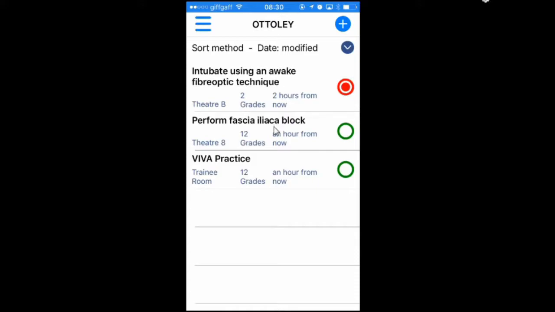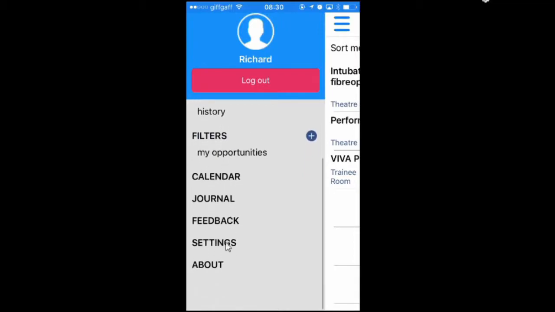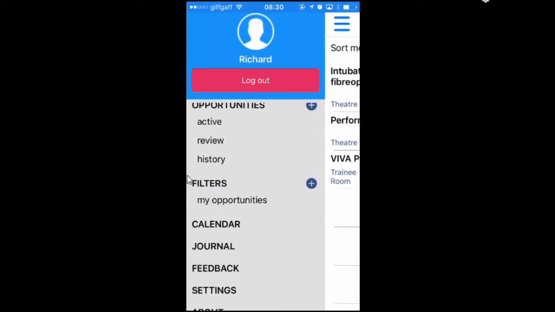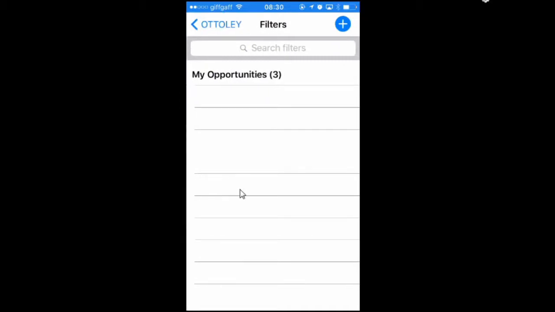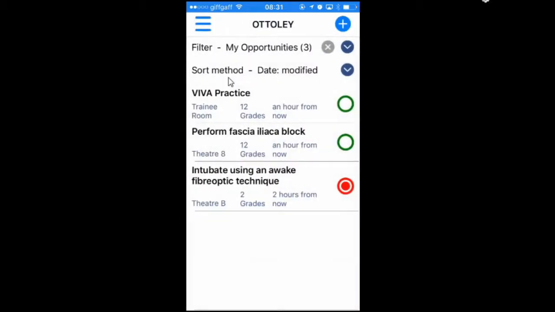So the final thing to do is show you how to make a filter. So if I go to the side menu, I can click on filters where it's in bold there. There's a built-in filter called My Opportunities, which has a 3 in brackets because I've just added those 3 opportunities. And if you tap on that, then it filters the main list. It's obviously filtered the main list to make it look exactly the same, but you can see there's the addition here of the filter heading, which tells you which filter has been applied to this list.